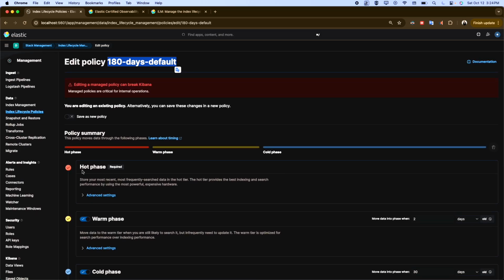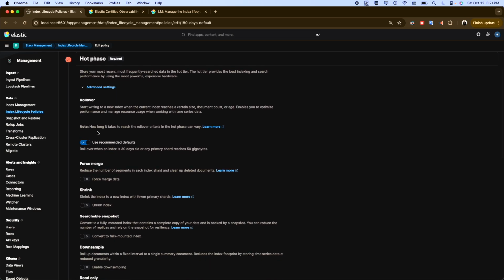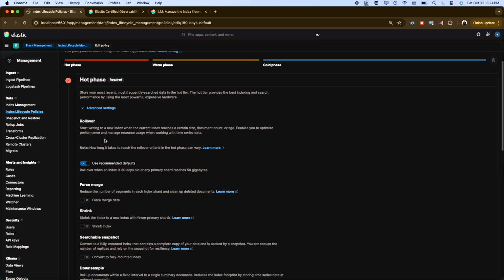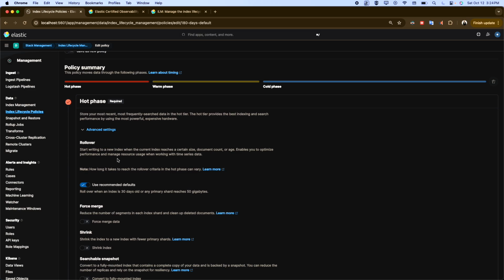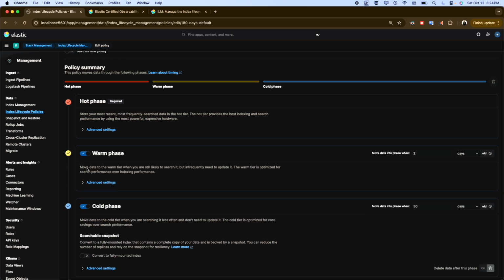How long are we going to keep it in the hot tier? Here we are applying the recommendation: we keep the index in the hot tier for 30 days, or if the primary shard or the index has more than 50 gigabytes in size, it will roll over and move to the warm tier. For the warm tier, we have here 2 days, as you can see.